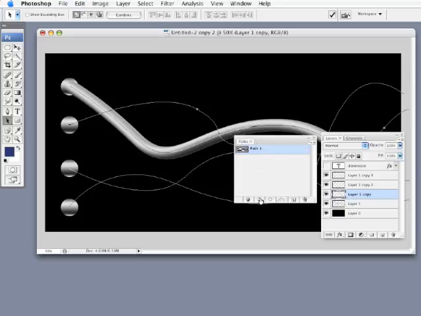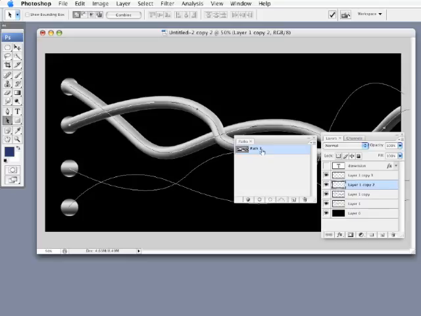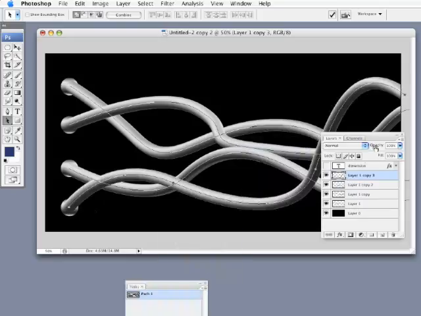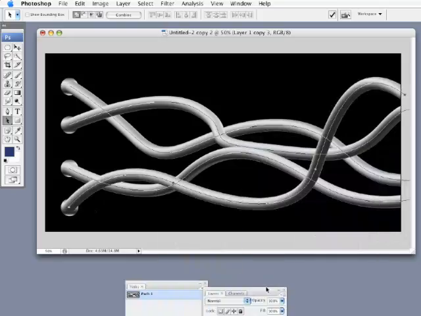So that path is selected, just hit the stroke, and there it is applied that effect. Let's select the next layer and the next path, then click that stroke button again. And again for the last one, select that path there, click the stroke button. So there we have our 3D tubes.